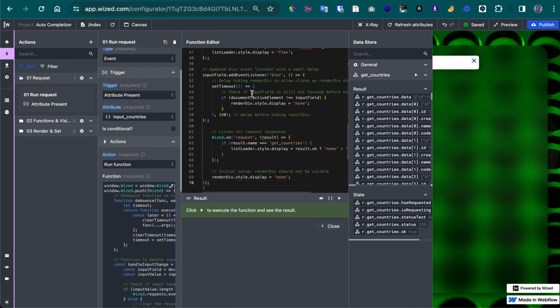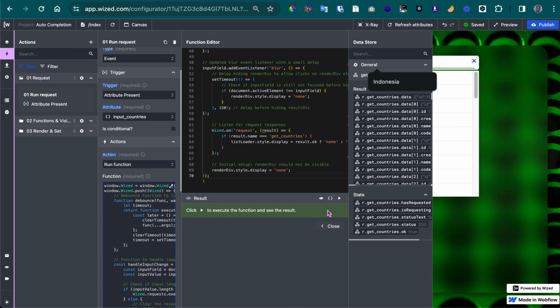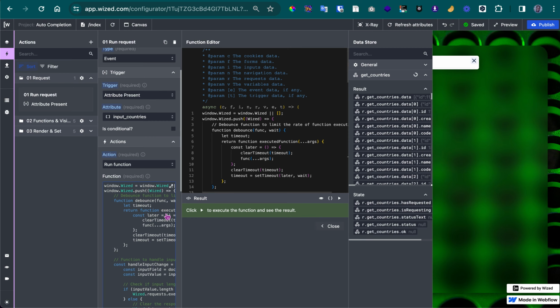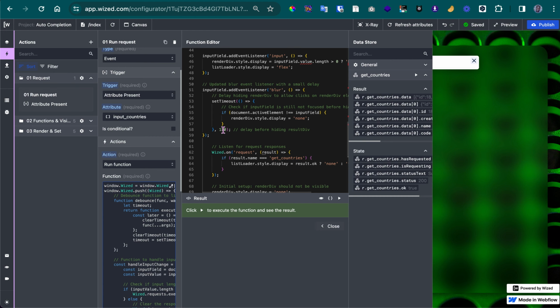Okay, so where are we? The blur event. The code is listening to blur events on the input field. So blur event is the opposite of focus. When the field is not in focus, it will hide this whole div. But I think there's a timeout. Yeah, there's a timeout on that function too, 150 milliseconds.